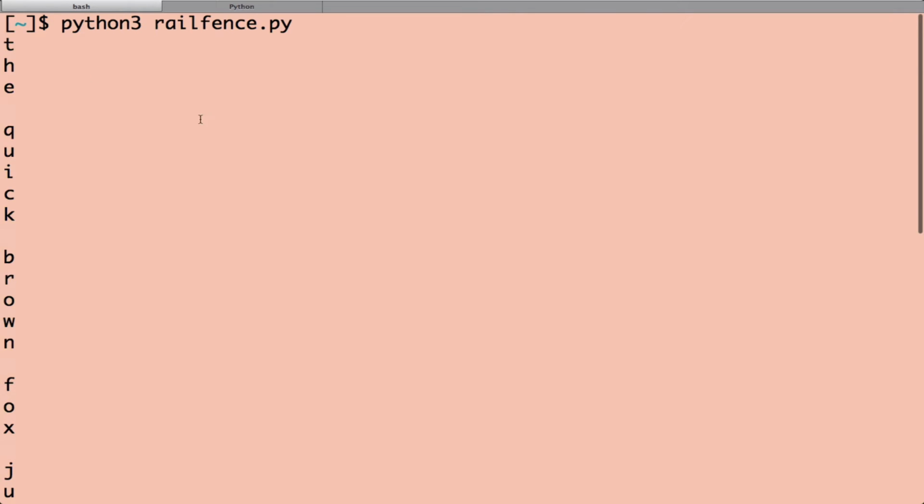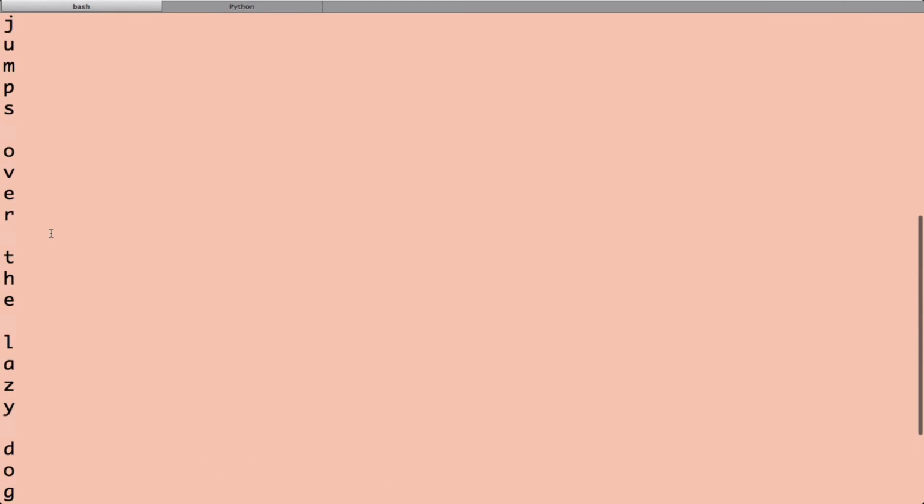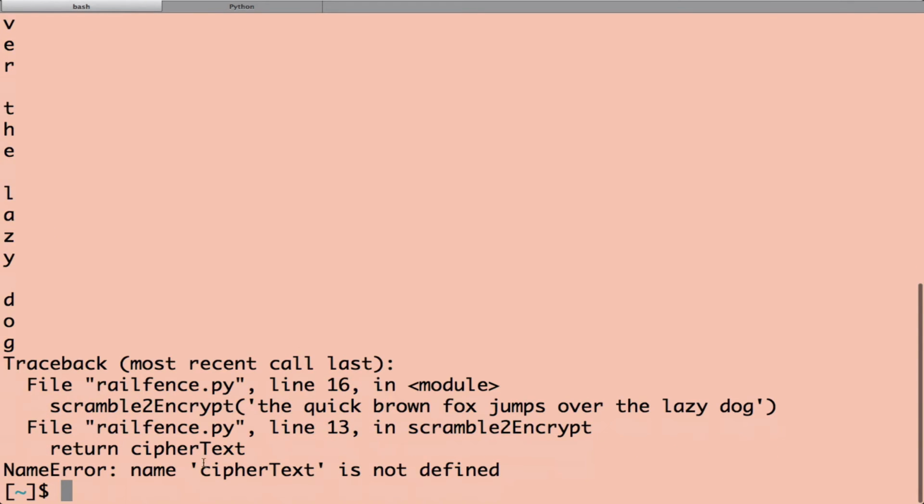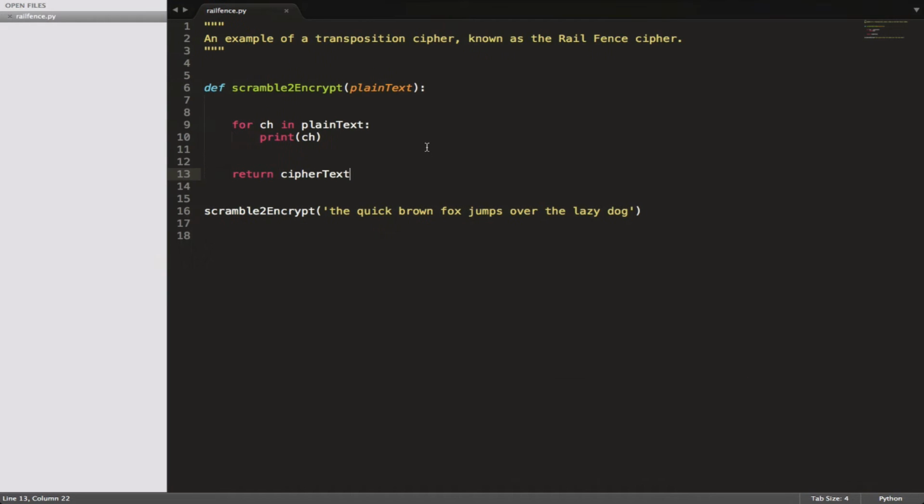Okay, and you see what it did is it looped through my plain text message and printed one character at a time to the screen. That's what I was expecting. And then we get NameError, ciphertext is not defined. And I agree, it was not.